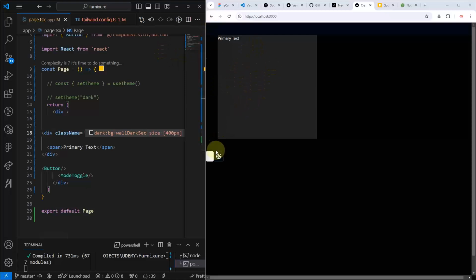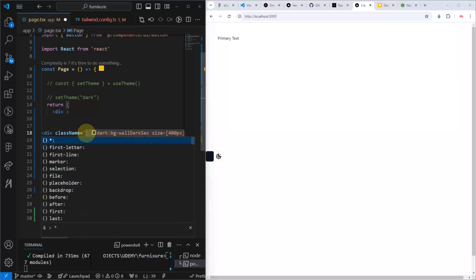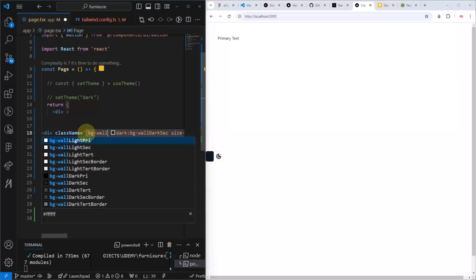So let's go back and switch the theme. As you can see, it's normal plain white. Still, we don't want that. On white, which is the default, we want BG wall light secondary also.